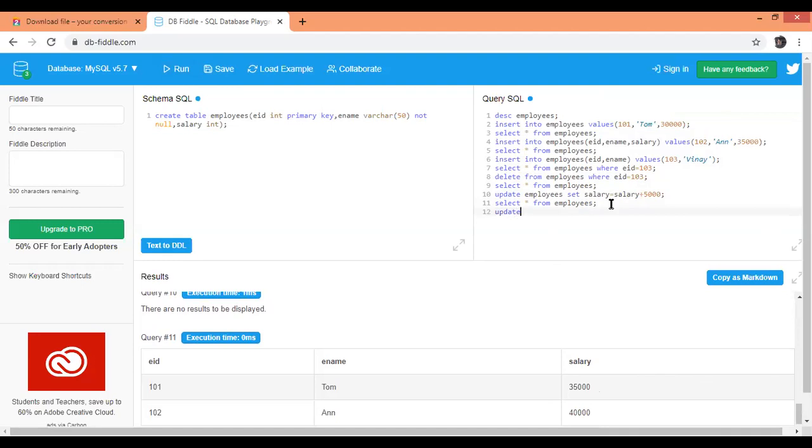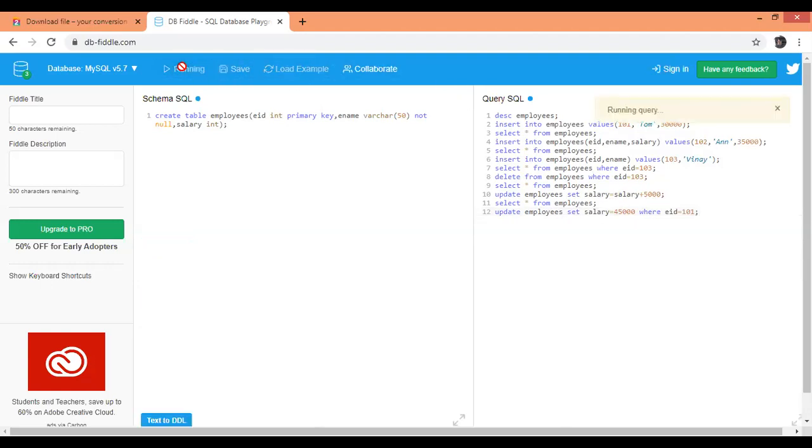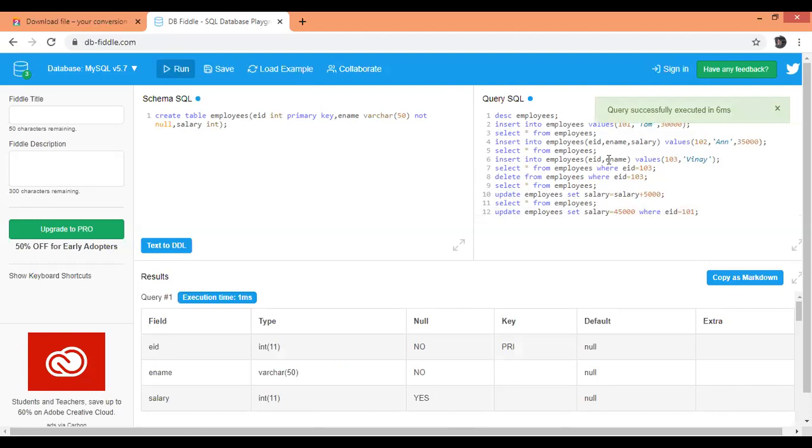Update employees set salary equal to 45,000 where EID equal to 101. The query is successful. Now check what happens.